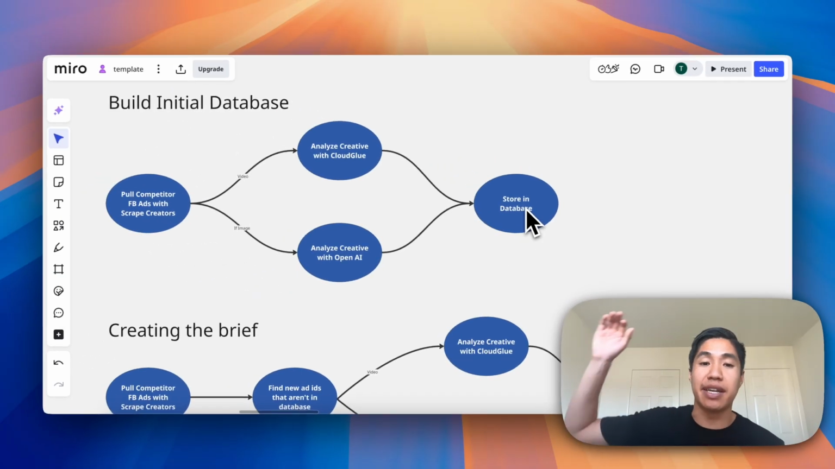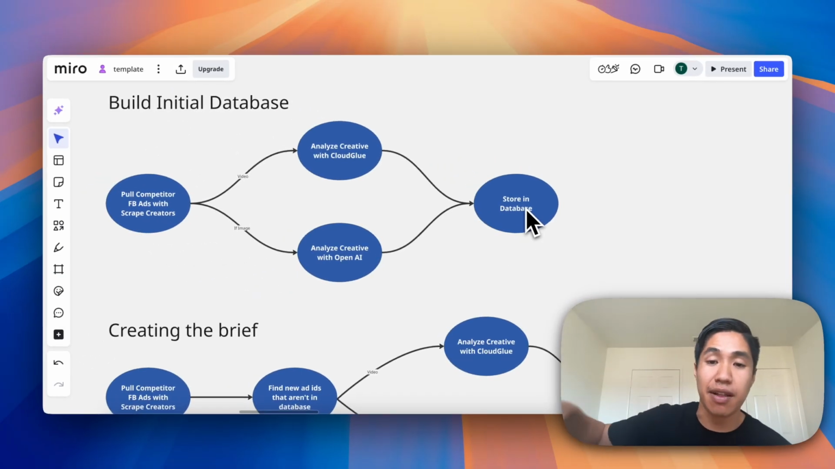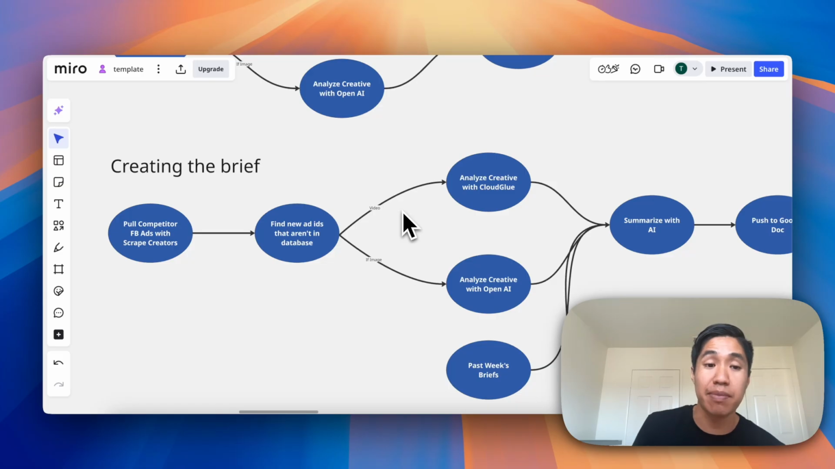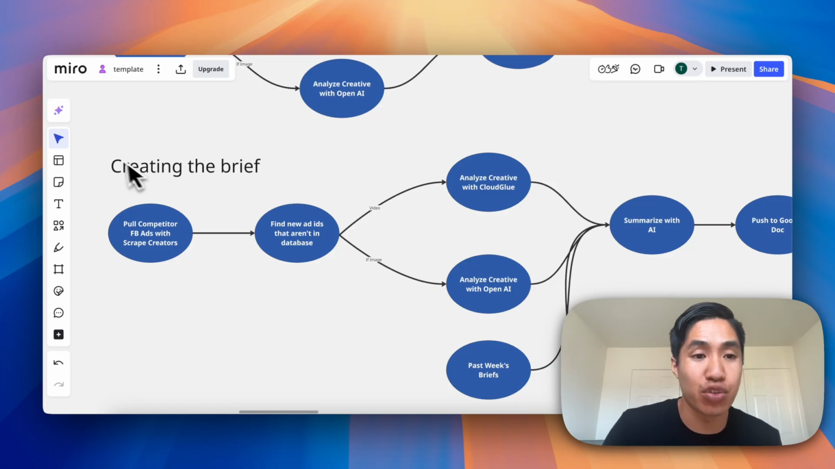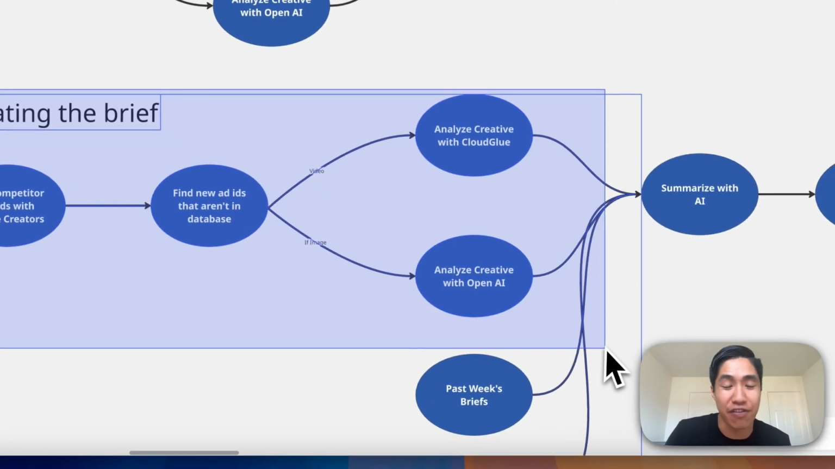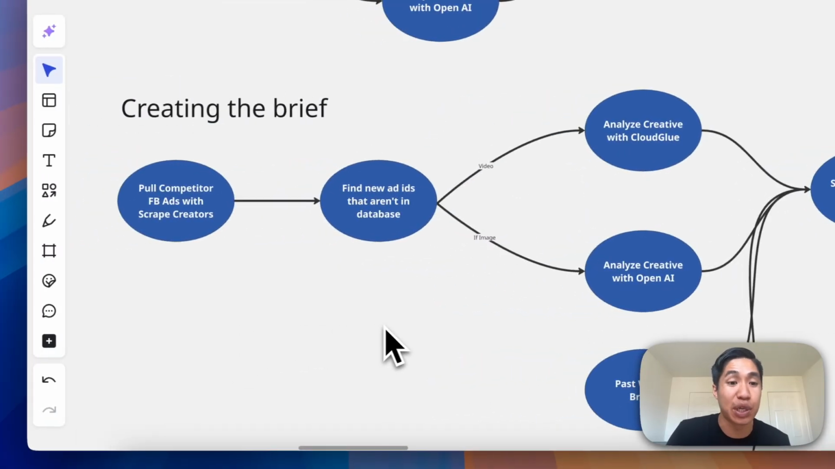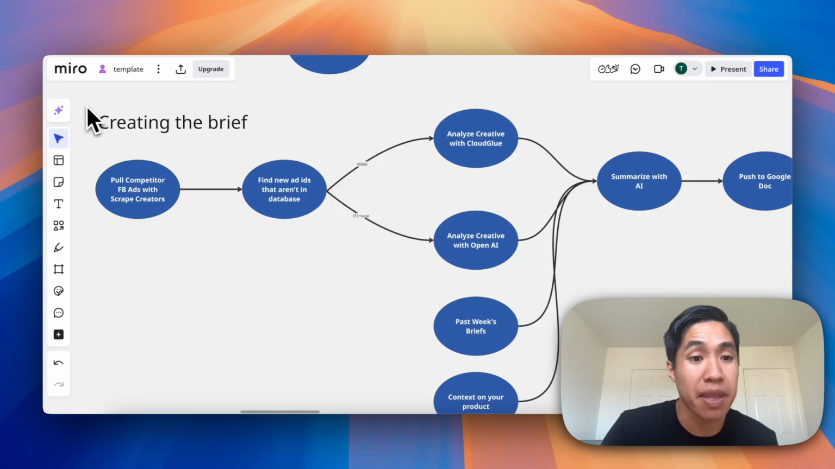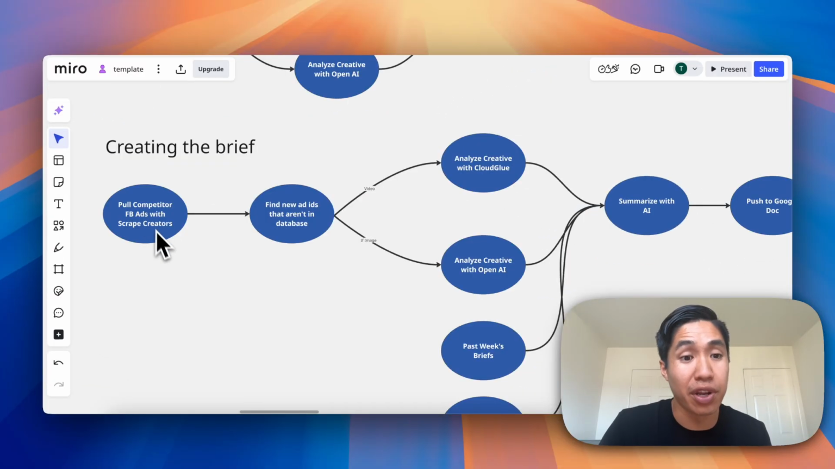From there, we store it in the database, and this database would have everything we just collected, plus the ad IDs. Then, in terms of actually creating the brief in real time, you have this trigger running, say every hour, every 5 minutes, every day. It's really up to you on the frequency and how many credits you're willing to spend. But let's just say this runs every hour. So every hour, we're going to pull our competitors' Facebook ads with Scrape Creators.